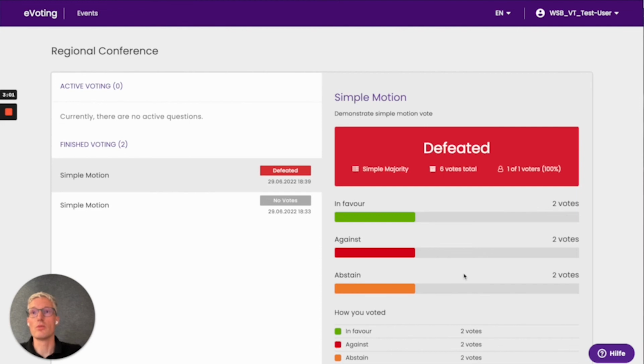For motions requiring a simple majority, the vote is carried with more than 50% of the votes cast in favor. For motions requiring a two-thirds majority, the vote is carried with 2/3 or more of the votes cast in favor.